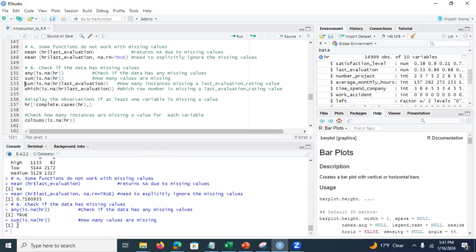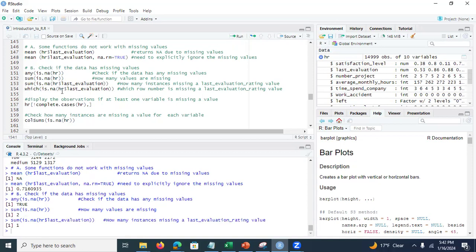All right, so here it's just showing me the number of missing values. In this case, it's going to show you the total number of missing values. This is the sum, right? Sum is going to show how many values are missing in total, not just per column. I know it's 2. Here, I just want to show how many values are missing for last evaluation. Let's run this. It's going to be 1.